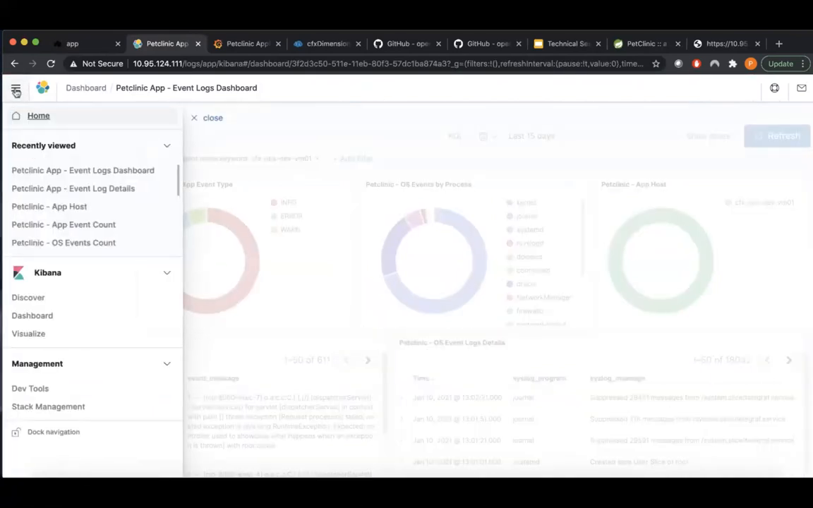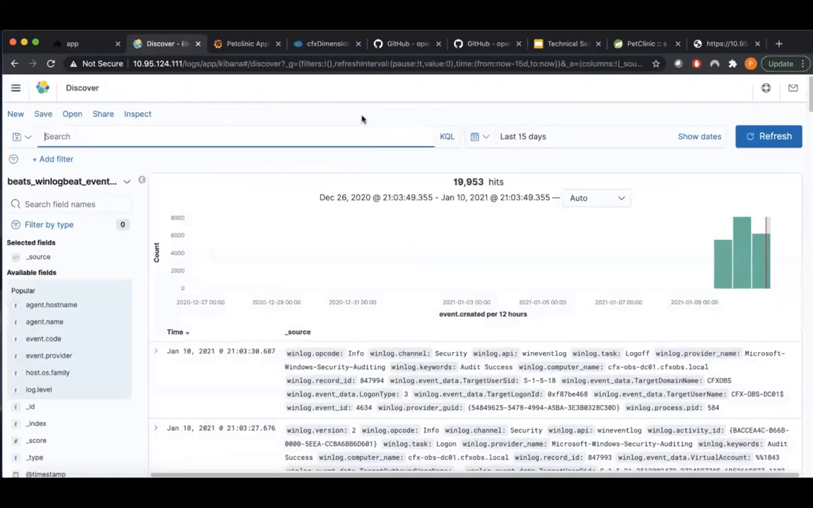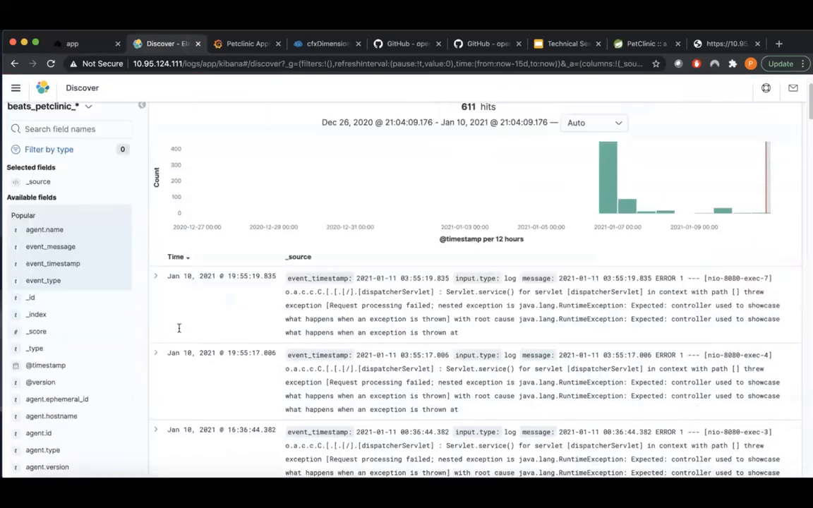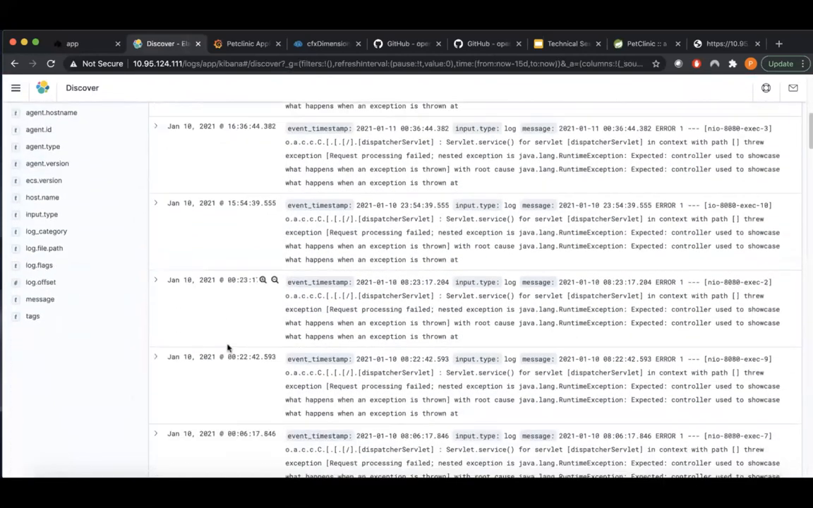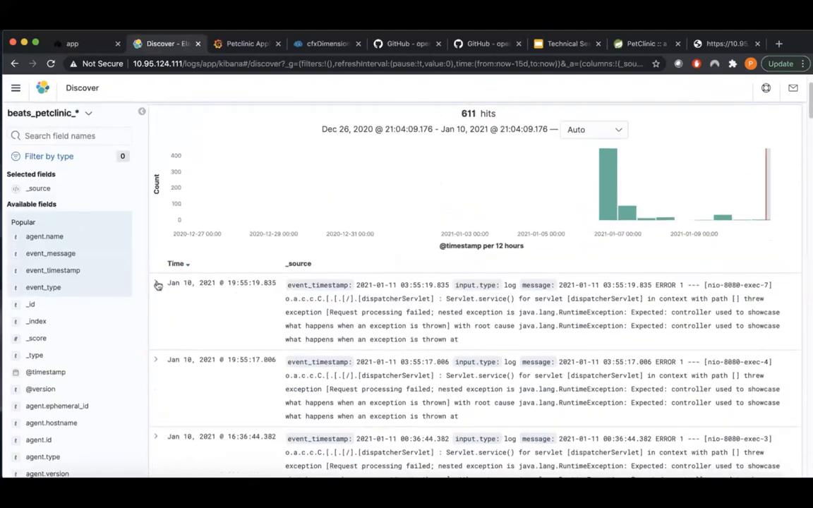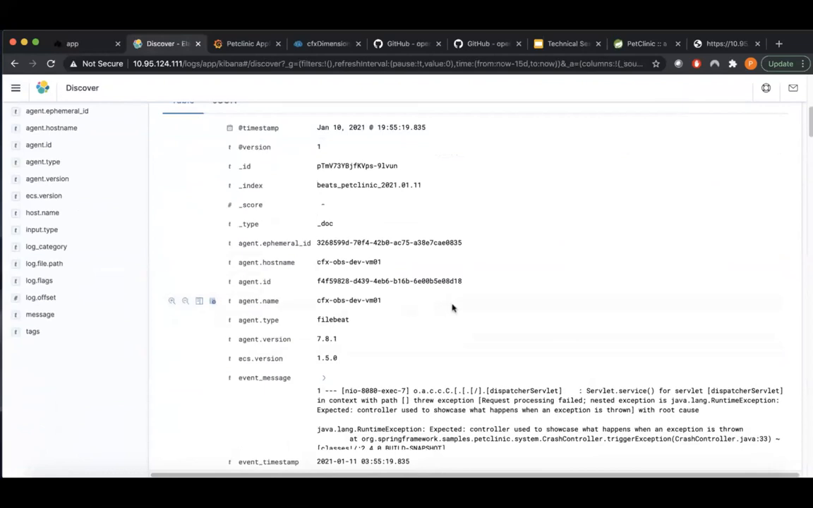So if I click on here and click on discover, let me show the raw log events that are coming from Pet Clinic application and underlying syslog messages. So here, what you're seeing is these are all the log events coming from a Pet Clinic application. So these are the application event logs. If I click on the latest one, it gives you the details of the actual raw record as well as all the metadata of this log record, right?